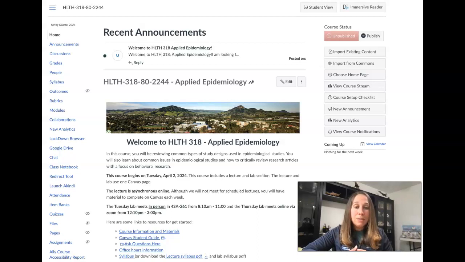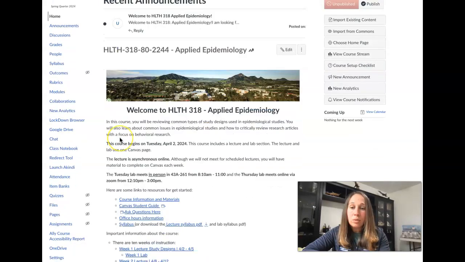There are 2 lab sections this quarter, so make sure you attend the one that you're enrolled in. The Tuesday lab actually meets in person in the KPH building in that second floor computer lab from 8:10 to 11. And Dr. Zen is teaching that lab section, and I am teaching the Thursday lab section, which meets online from 12:10 to 3 on Zoom. So please make sure you're attending the correct lab section that you're enrolled in.